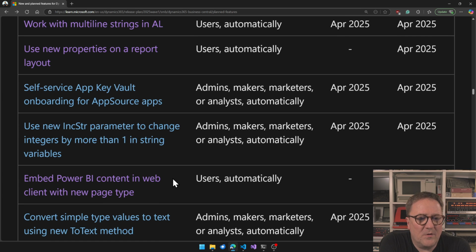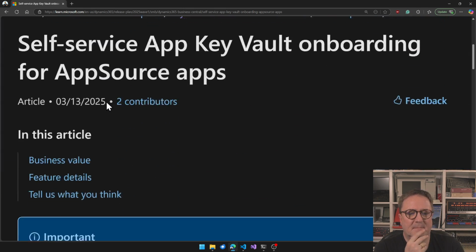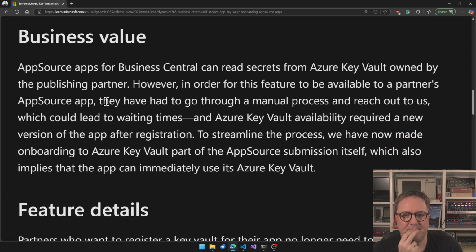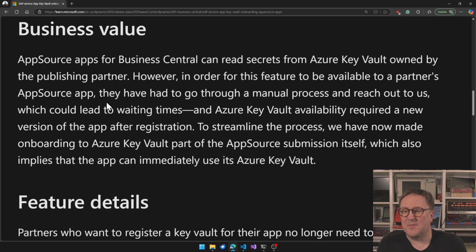Self-service app key vault onboarding for AppSource apps. AppSource apps for business can read secrets from Azure Key Vault owned by the publisher's partner. However, in order for this feature to be available to partners' AppSource apps, they have to go through a manual process and reach out to us, which could lead to waiting times. What? And Azure Key Vault availability required a new version of the app after registration. To streamline this process, we have now made onboarding to Azure Key Vault part of the AppSource submission itself, which also implies that the app can immediately use its key vault. Nice.